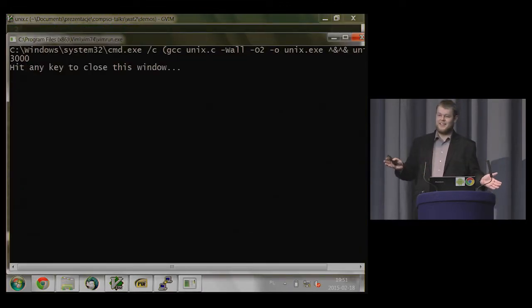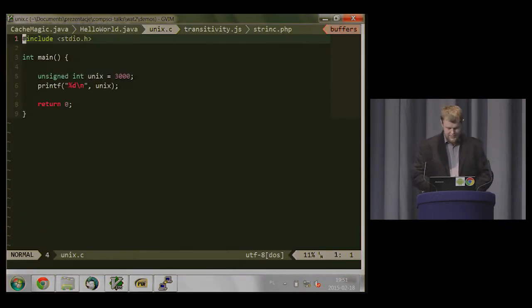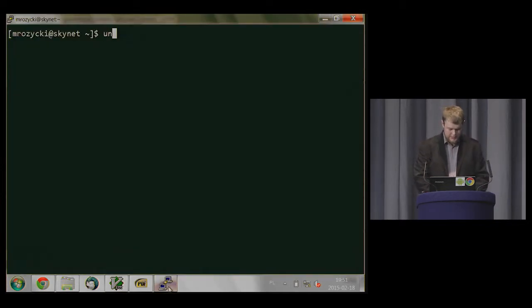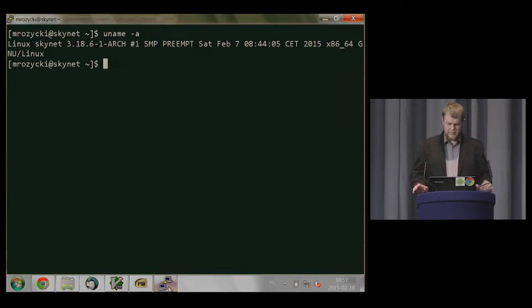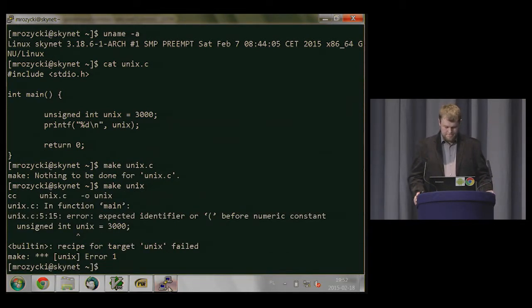3,000. Ta-da! But that's on Windows. Let's try the exact same code on a Linux machine. Here I have a Linux system running on a virtual machine. And I have the exact same code in the file. Let me try compiling it. Whoop, no.c. Doesn't compile.